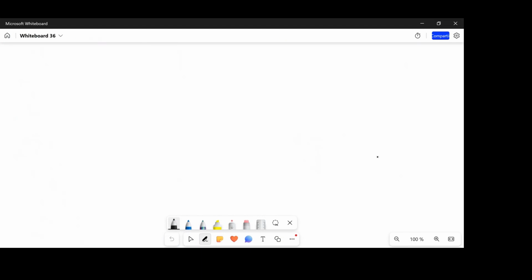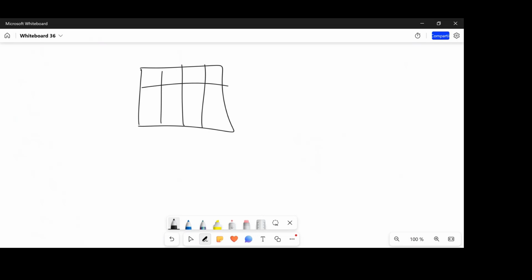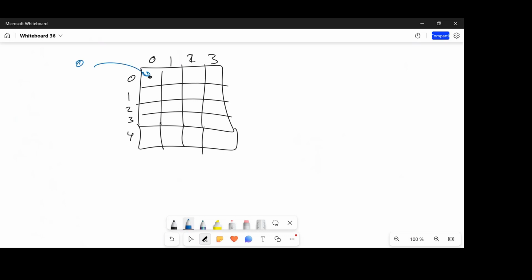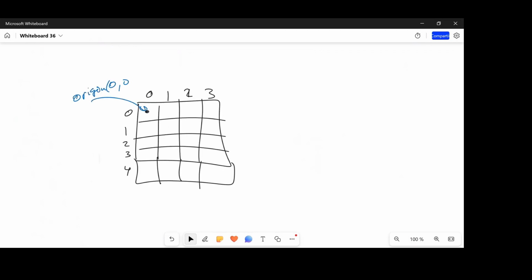We were here yesterday, so we were saying, what's an image? Okay, so we have an image. Let's make it a non-square image. So we have 0, 1, 3, and 0, 1, 3, 4, the origin. The origin is the 0, 0 point. It can be anywhere. Here it is put in the upper left corner, but it can be anywhere.